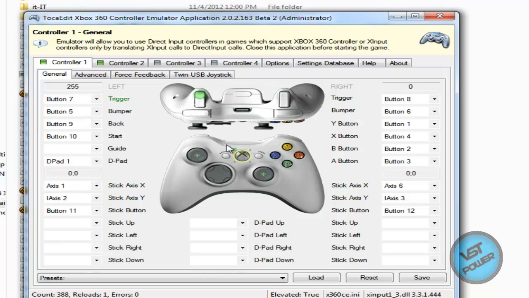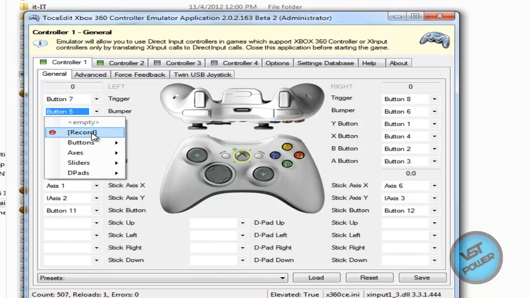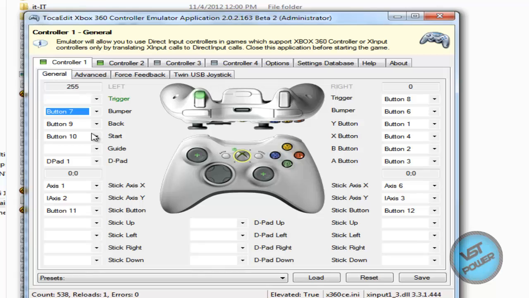Now I notice that if I press L1, this trigger here, I don't want it like that. So if I want to remap it, let's say I want to remap this button right here. So I go to bumper, go to record, and then I press L1. Now we see it's mapped in two places, so we got to fix that. So go over here, go to record, press L2, and life is good.